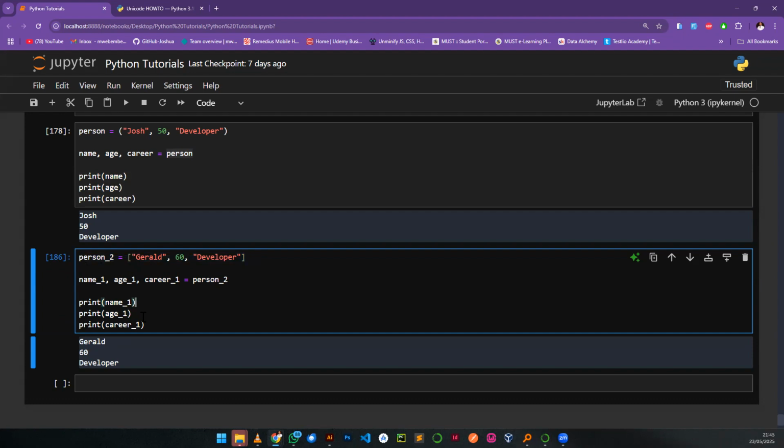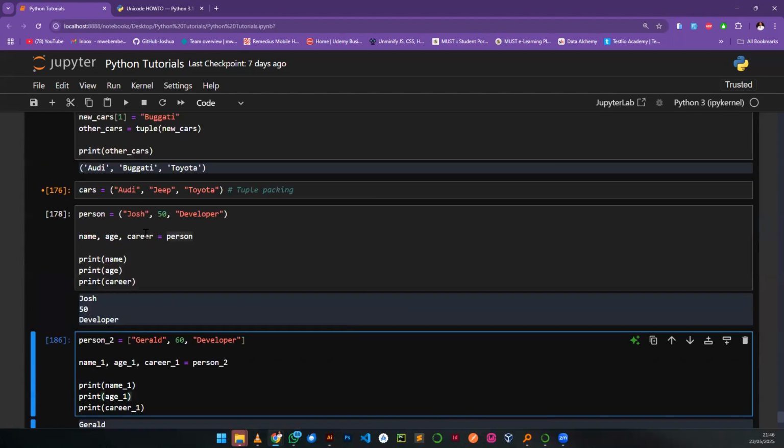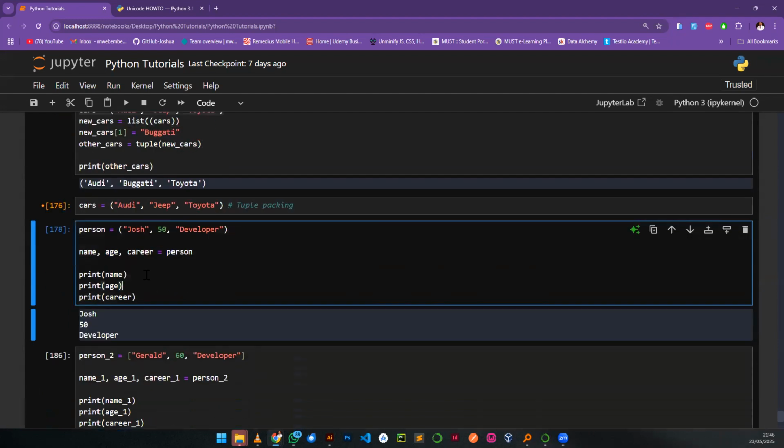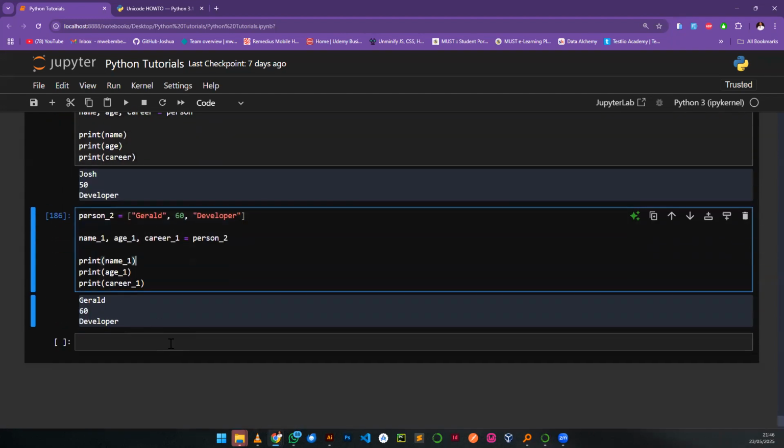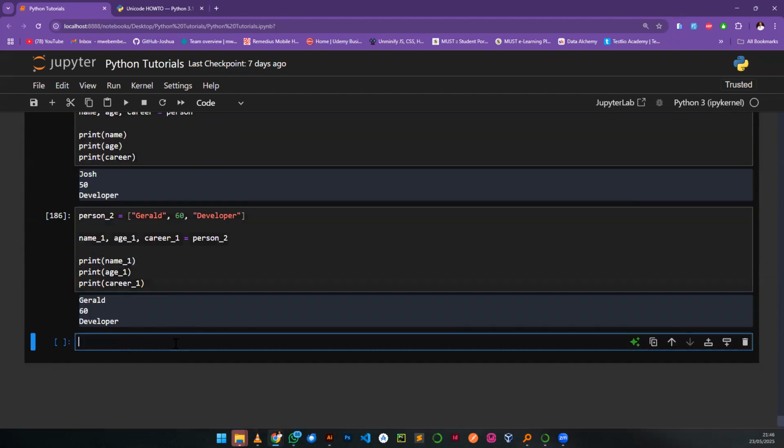Now, there are other ways to unpack tuples, using what we call loops. Loops are what we're going to introduce in the next tutorial, so let us hold on to this for today. But if you already know how to use loops, you can unpack a tuple using loops. So now, what else can I show you in tuples? They're really nice.